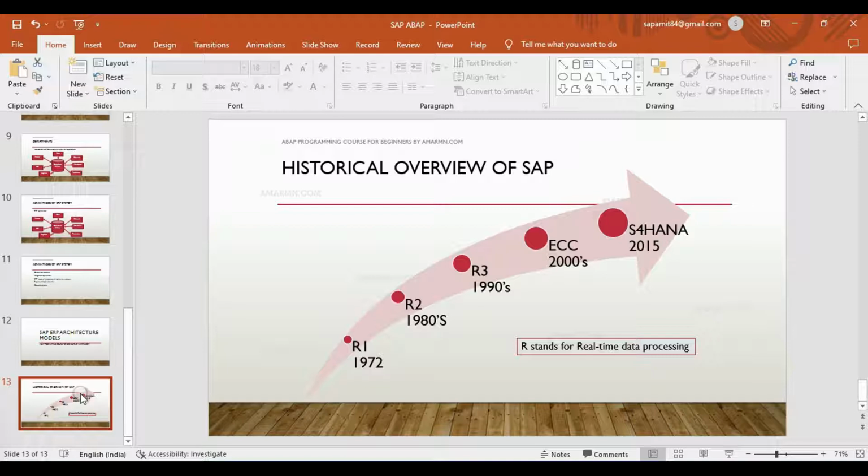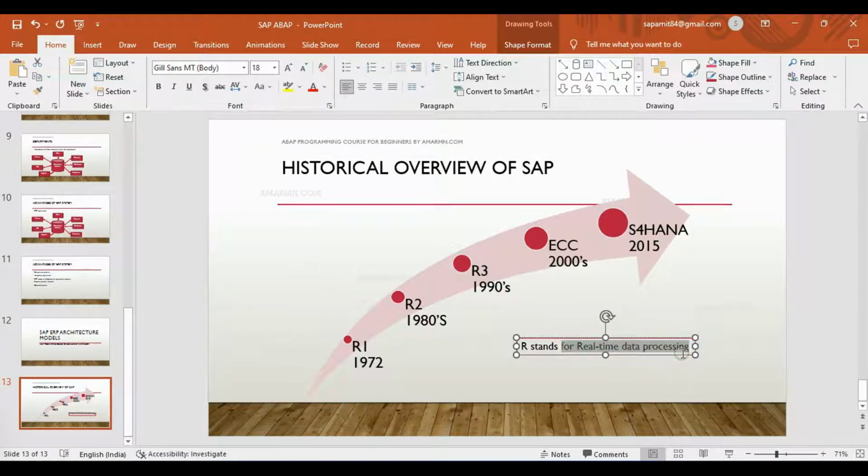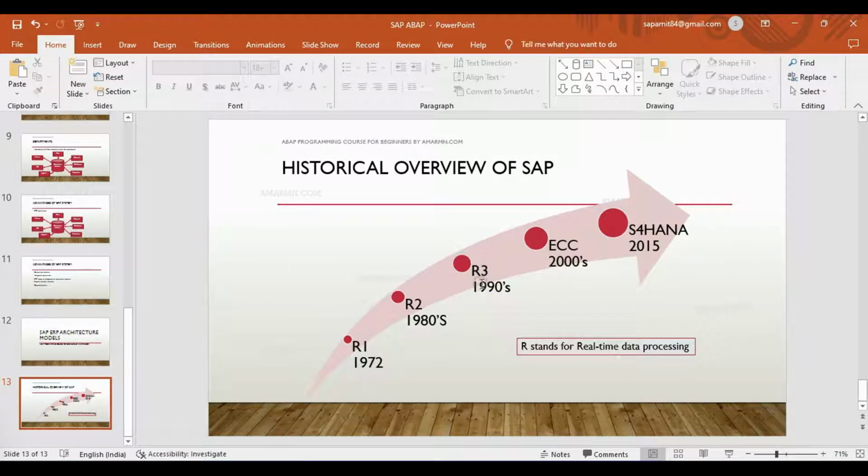The first SAP ERP system was released in the year 1972. It was known as the SAP R1 system. Later in the late 1970s, SAP released their second ERP system. They called it the R2 system, where R stands for real-time data processing. Then down the line in the early 1990s, SAP released their third ERP system called the R3 system. And later in the early 2000s, SAP released the ECC system, also known as the Enterprise Central Component system.